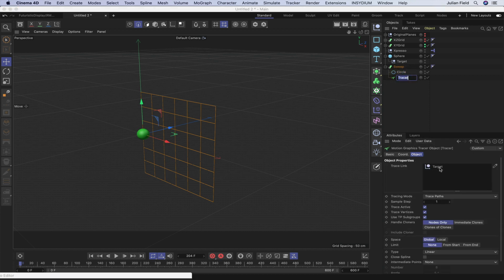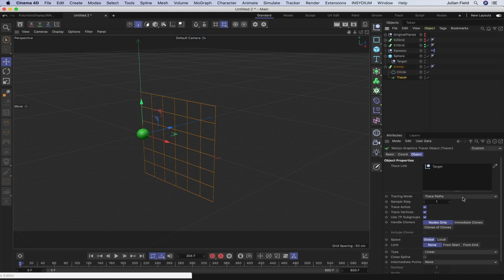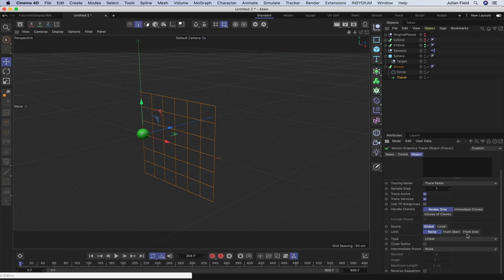Now the target's already in the trace link, which is fine. That's what we want. We don't need to use TP subgroup, so we can turn that off. We can leave these two on. The sample step we'll leave as 1, and trace paths in the tracing mode is fine. Okay, that's all good. We'll leave this at global. We can leave this as nodes only. That should be fine for us there. The type I'm going to make cubic for the spline. Okay, that's all looking good.